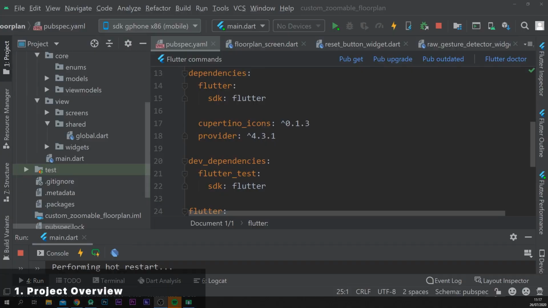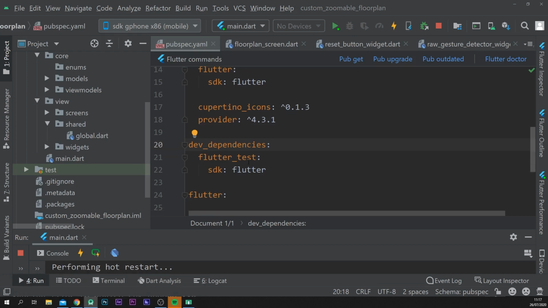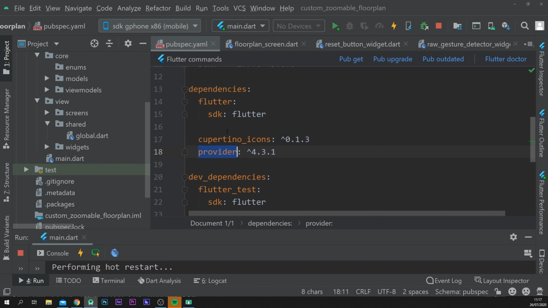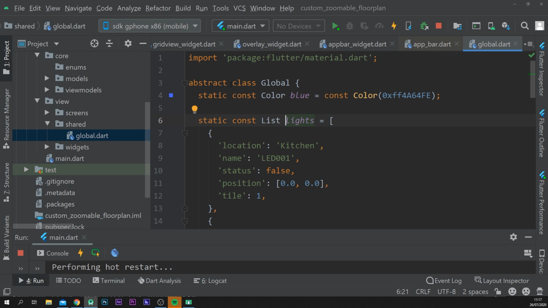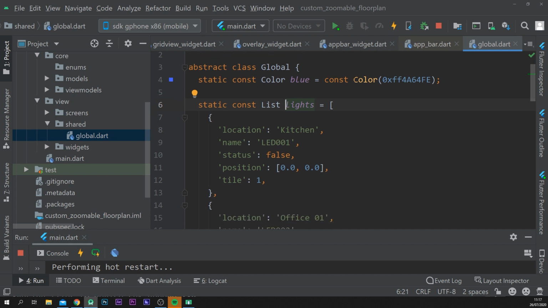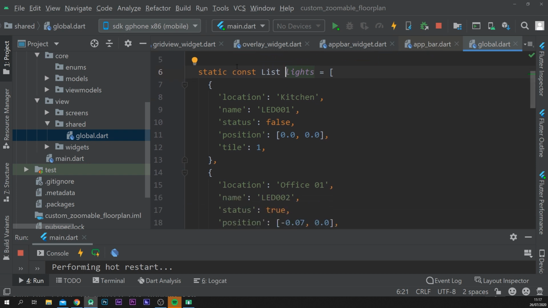So let's have a quick look at the project overview. If you go to the pubspec.yaml file, you can find what dependencies we got, and at the moment it is just going to use a provider package, which we are going to use for state management. Then if you go to the shared folder, there's one global.dart file, and it contains an abstract class called global, which is just going to use our main accent color and then our local data, which we are going to use to display some items on our custom map.